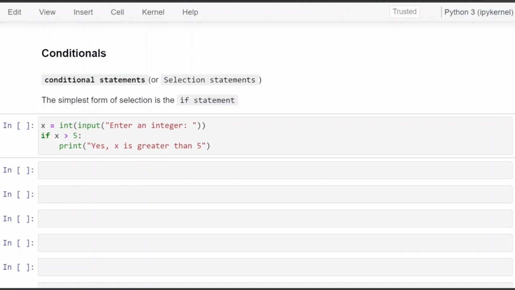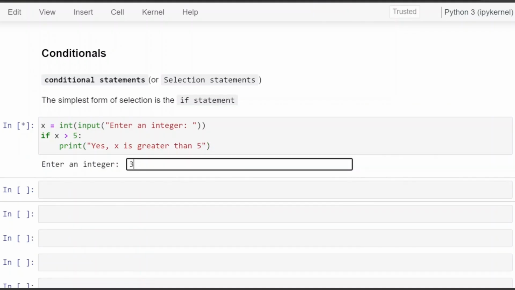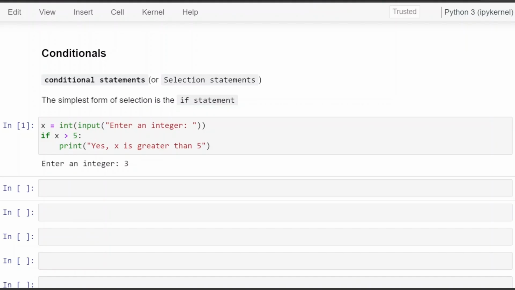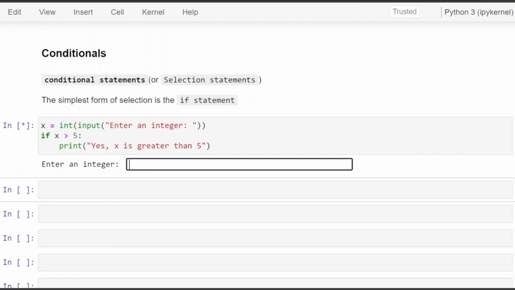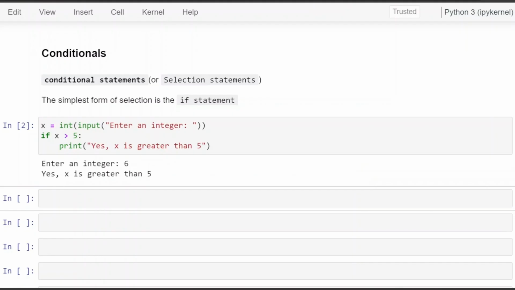In that case, the condition will be false and therefore, the lines of code within this if statement will not be executed. Let's first take a value of 3. We see that nothing happens here. Whereas, now if we take a value of 6, it returns that 6 is greater than 5. In this case, when the condition evaluates to true, the statements are executed. Otherwise, the flow of execution continues to the statement after the body of the if statement. This is simple enough, right?